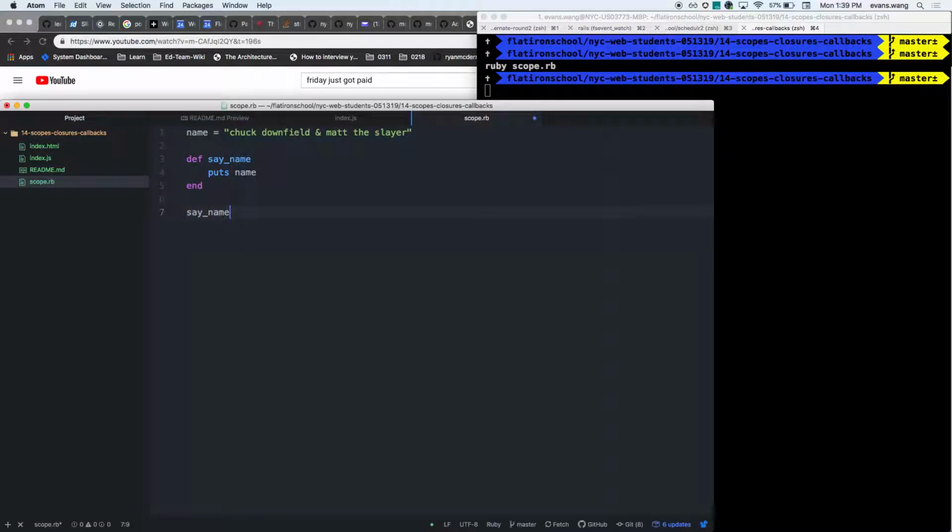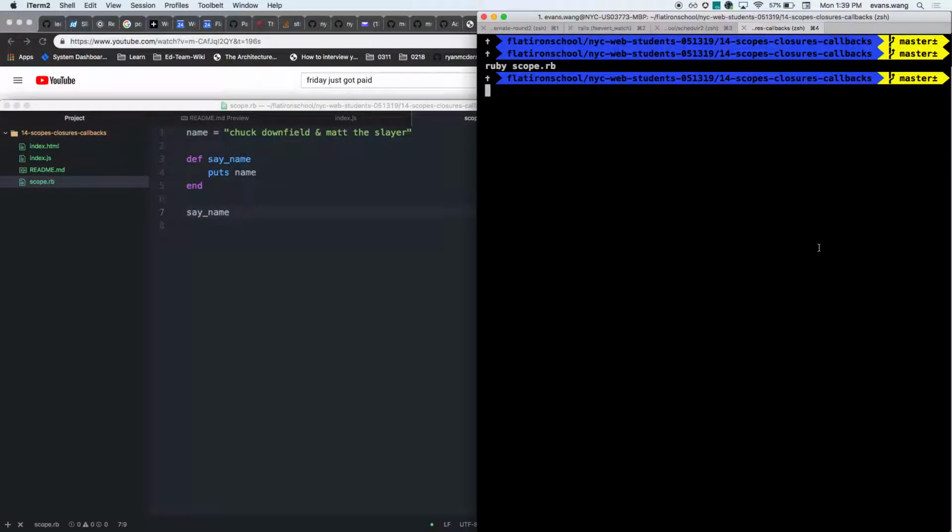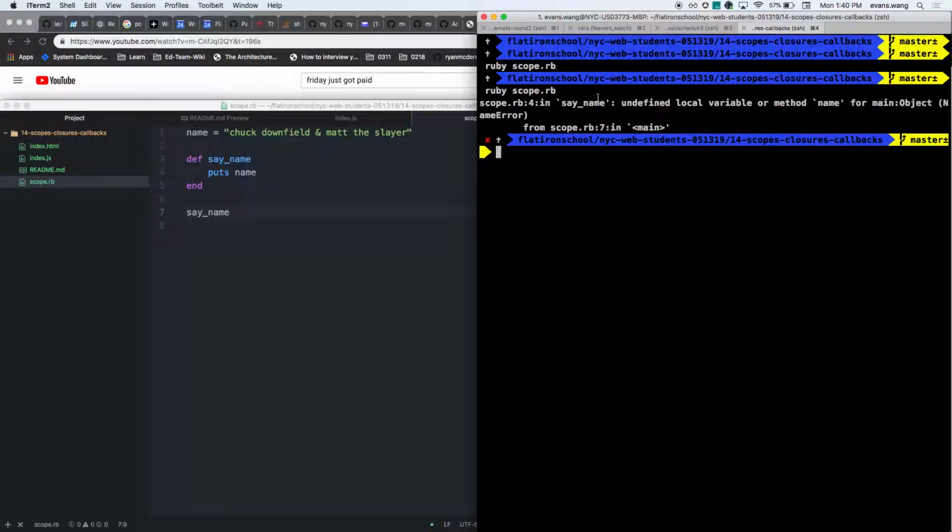So how do I call this? Do I do this, say_name with the parentheses? All right, I can. They're optional. And so what do I get if I run this? Who thinks it's going to be old Chuck Downfield and Matt the Slayer? Who thinks it's going to be something different? Uh-oh, undefined local variable or method name.